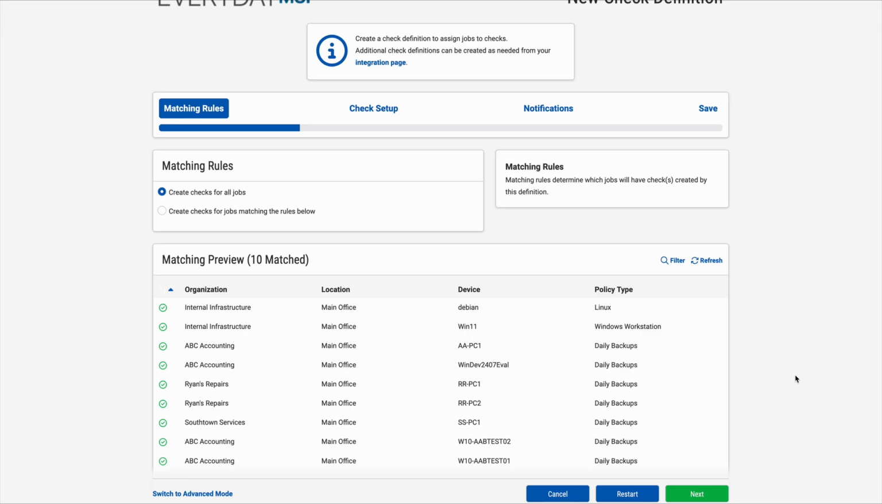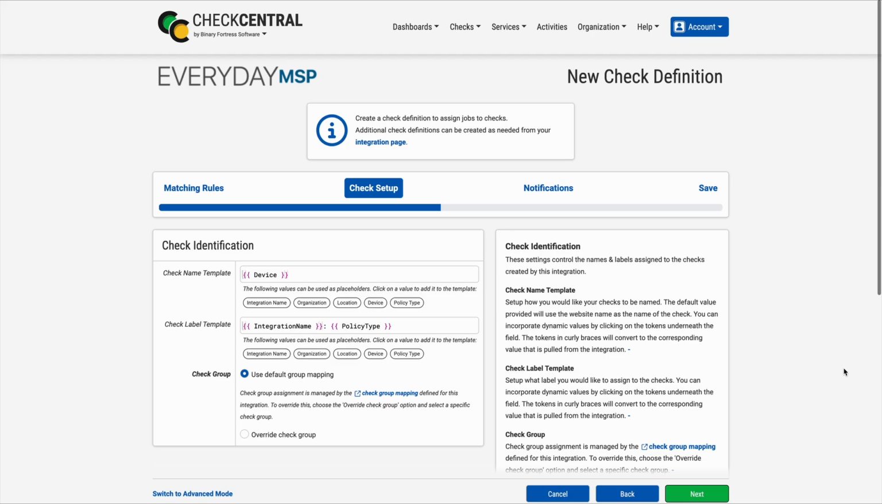We'll start by setting up our matching rules. By default, CheckCentral will create checks for all jobs it discovers. You can create rules to only include specific jobs if needed, but in this example, we'll create checks for all jobs. We'll click Next to continue. We're presented with the check identification page. This allows us to configure how we want our checks named and what labels to apply.